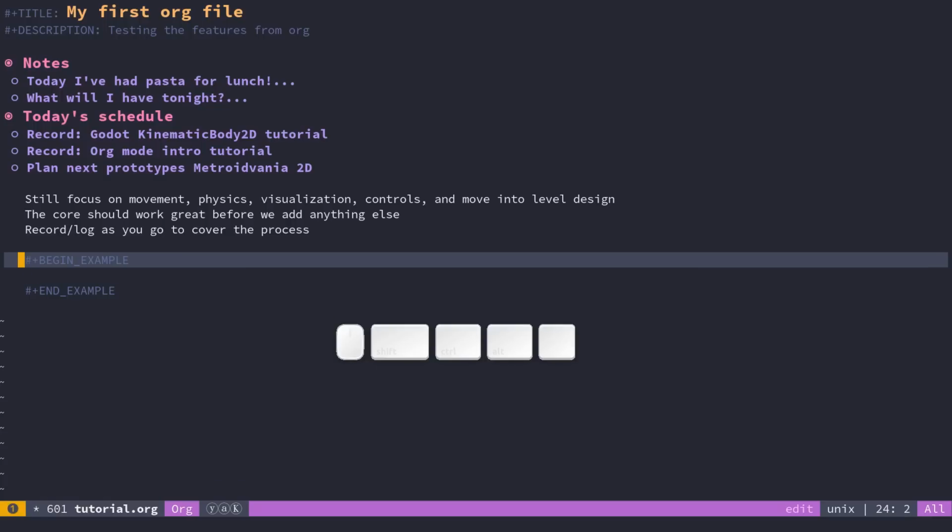Now, if you want to have source code that you can execute and you can store the result, or you can make blocks of code interact inside of org, this is possible.